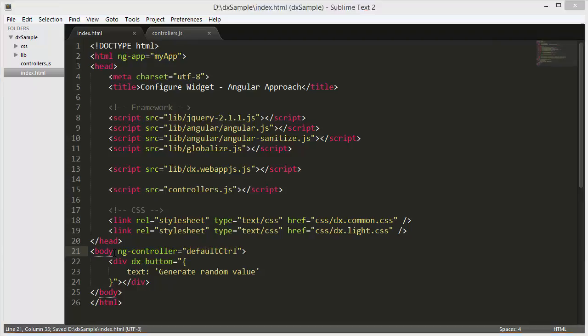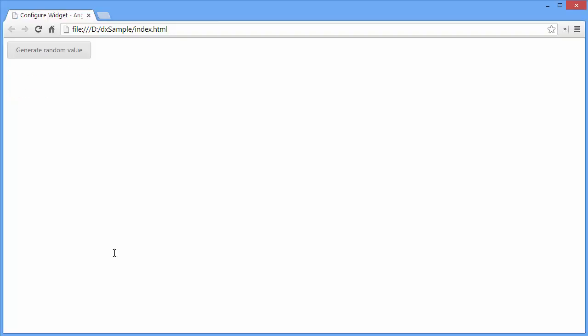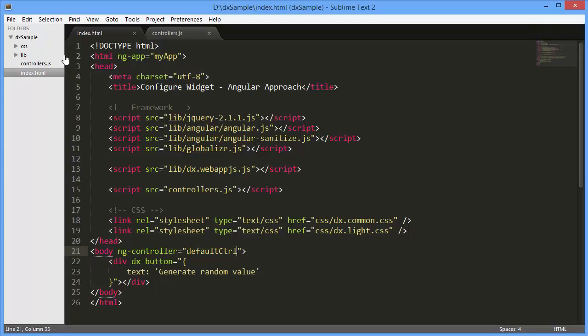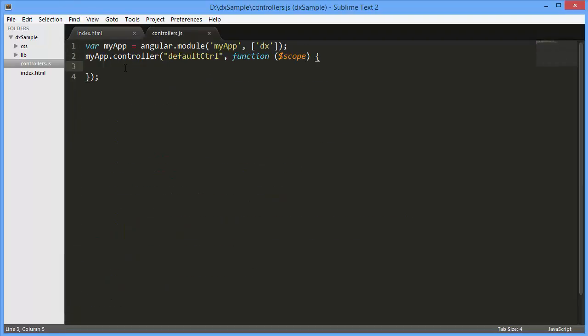And let's see the result. And you can see the button is displayed. Alright, let's show a random value on a button click. First, define the click handler field that will be a click handling function. Then assign this field to the onClick option of the widget.